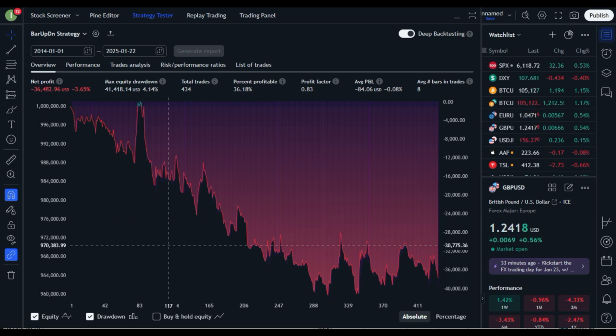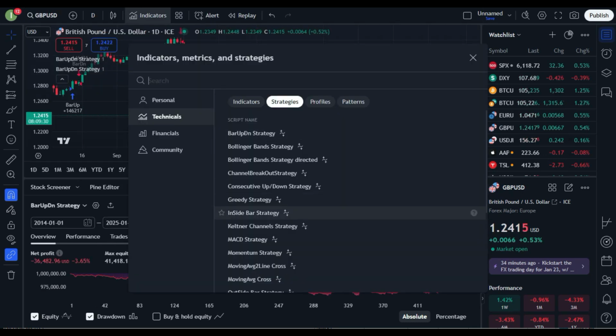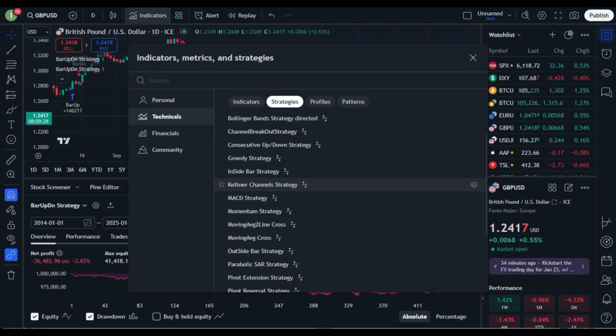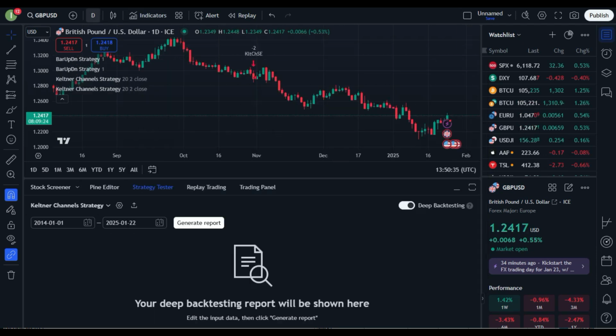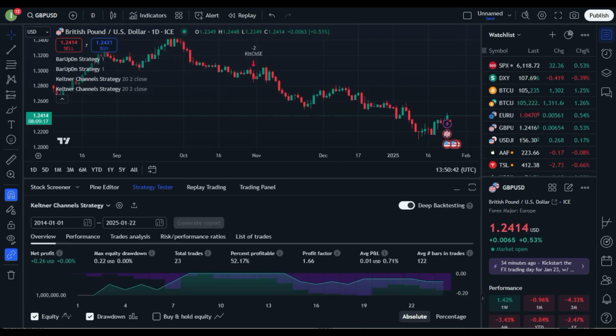What we will do right now is choose a profitable strategy. I will go to the indicator strategies and choose, for example, the counter channel strategy. Okay, this strategy on the daily chart, if we run 11 years, we will get a profitable strategy with a profit factor of 1.66.